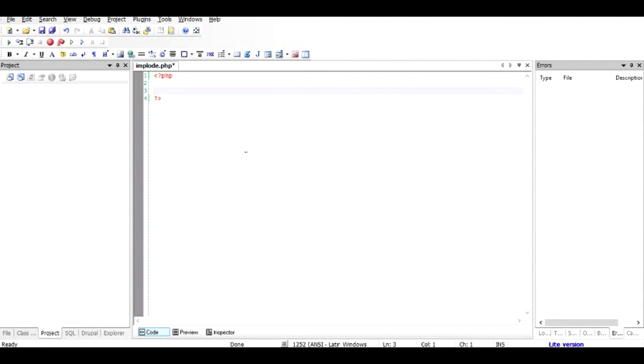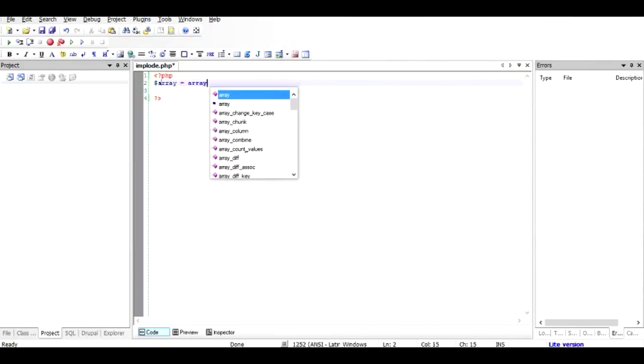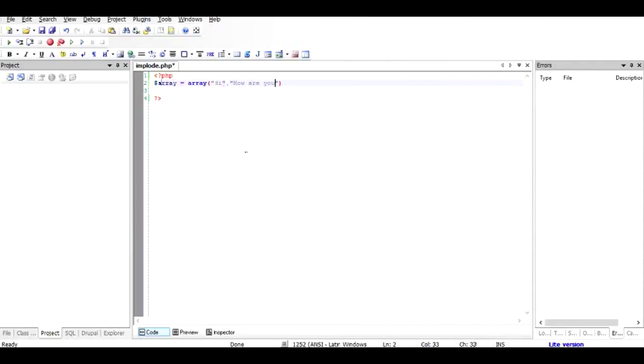So for example, if you have an array like this, this is how you declare an array in PHP. For example, I'll just put three array elements, and I want to convert it into a string. Let me first show you how this array looks by var dumping this.